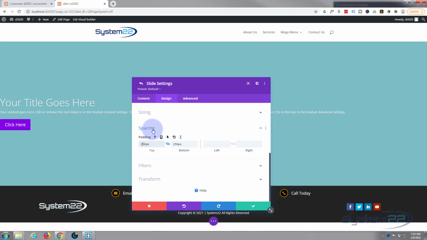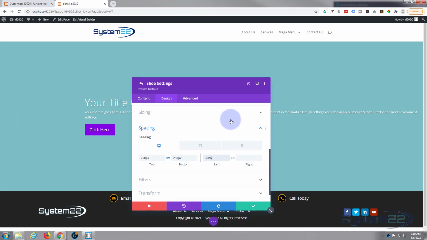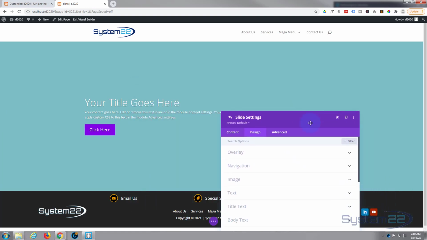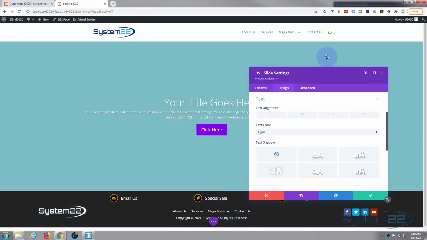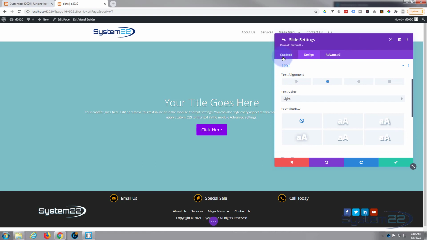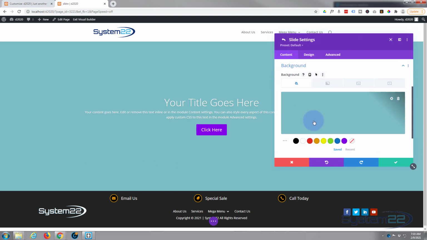Like all Divi modules, you can change it on mobile and tablet right here. Set different values if you want there. I'm going to leave it fairly simple today, and I'm going to put some padding left and right of say 20%. And again, I'm going to hit the chain. And that pulls it all into the middle for us right there. Let's go into the text, and I'm just going to align that in the middle. Okay. Let's put a background image in there.